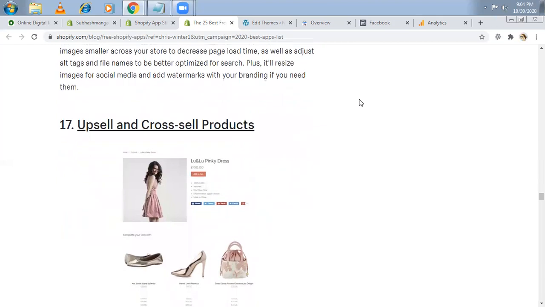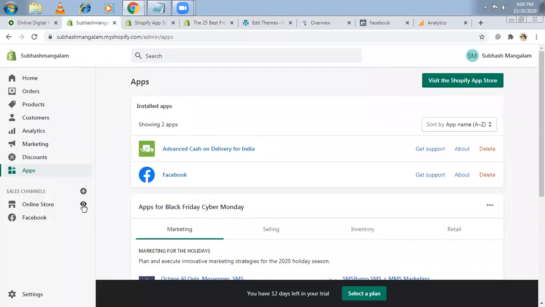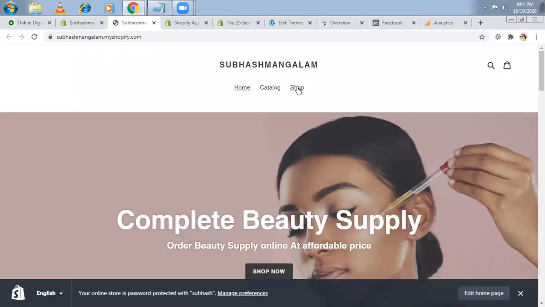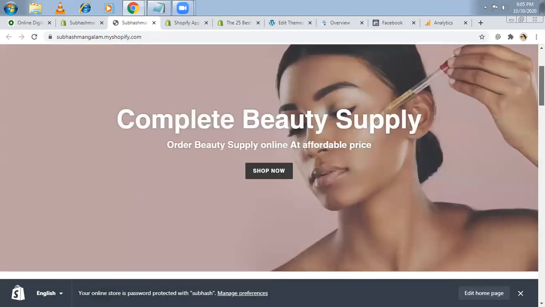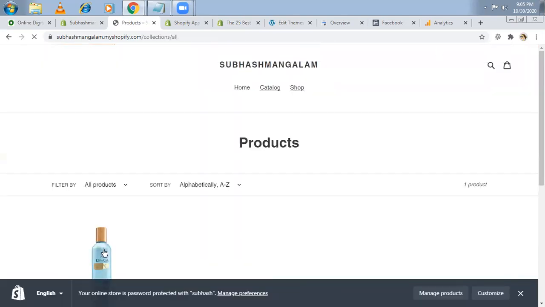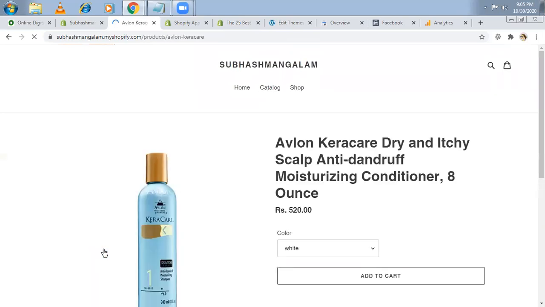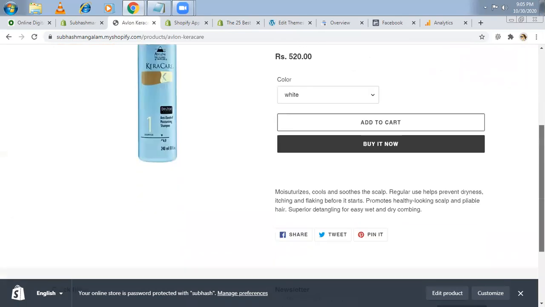Upsell and cross-sell the products. Now, just now we saw the website we created. So this is what we designed yesterday, the basic website. And if you go to the shop page, this is the product. But again, if this is the product, it's not showing any recommendations below.